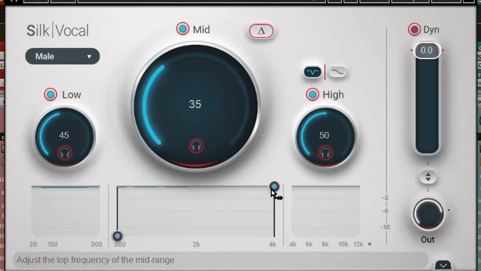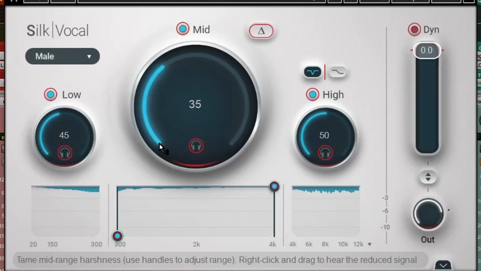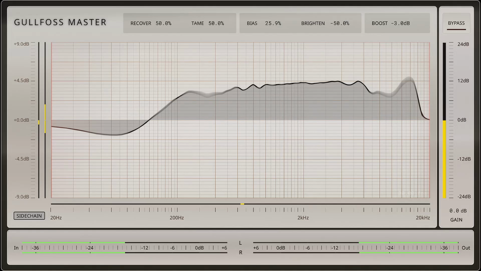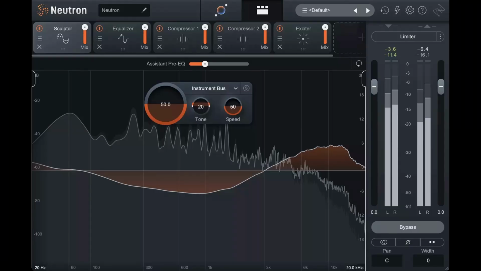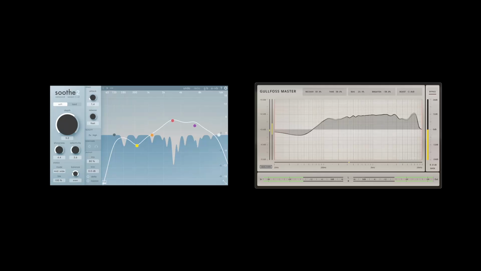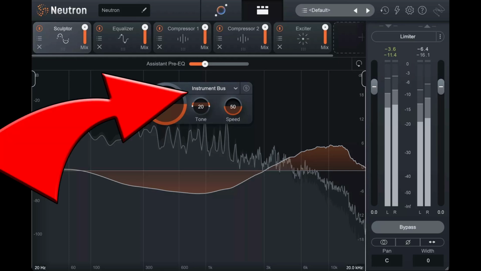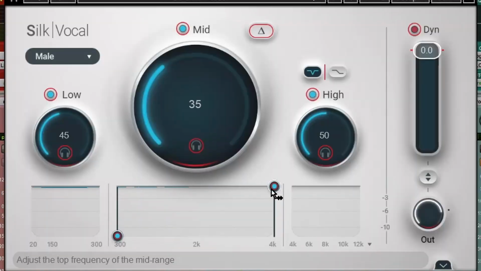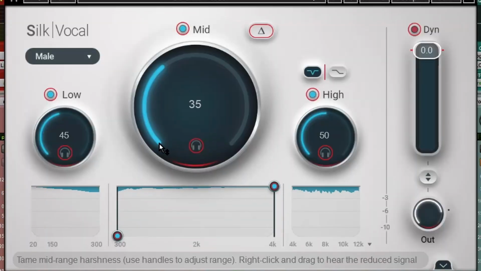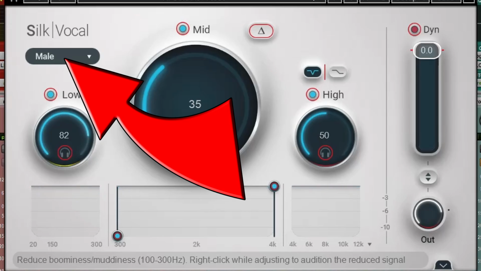Silk Vocals is a linear phase multiband dynamic EQ with dynamic bands, just like Gullfoss, Soothe, iZotope Neutron's Sculptor, and Baby Audio Smooth Operator. Now, while Soothe and Gullfoss let the user write their own settings, with Sculptor, developers started to realize that this type of processor works better when it is given a profile of the instrument it is about to process. Enter Silk Vocals, the same principle tuned to a specific profile, the human voice.